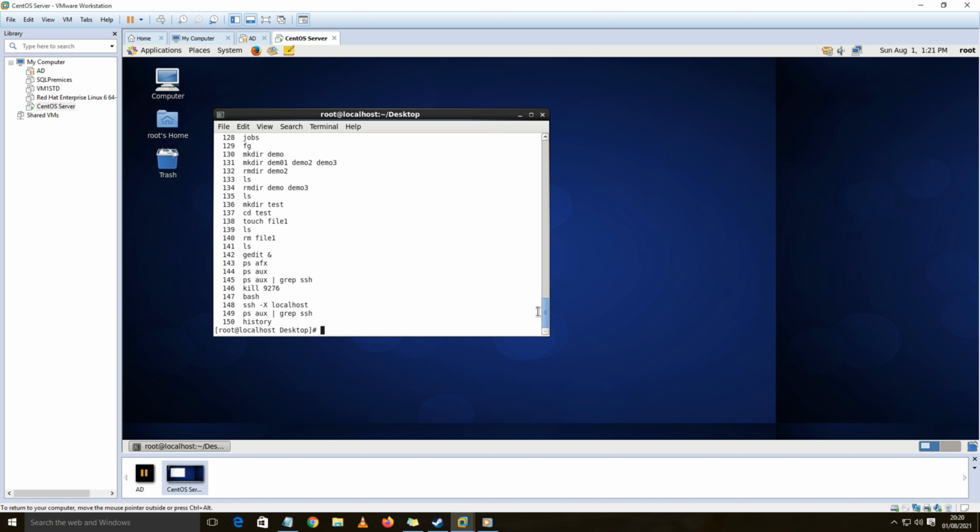Now suppose there is a command which I want to re-execute, say mkdir test. What I will do is just remember the history number. The history number for mkdir test is 136. So I will write an exclamation mark and then the number, 136, and press enter. Once I press enter, the mkdir test command will be executed once again, because on 136 this particular command existed.